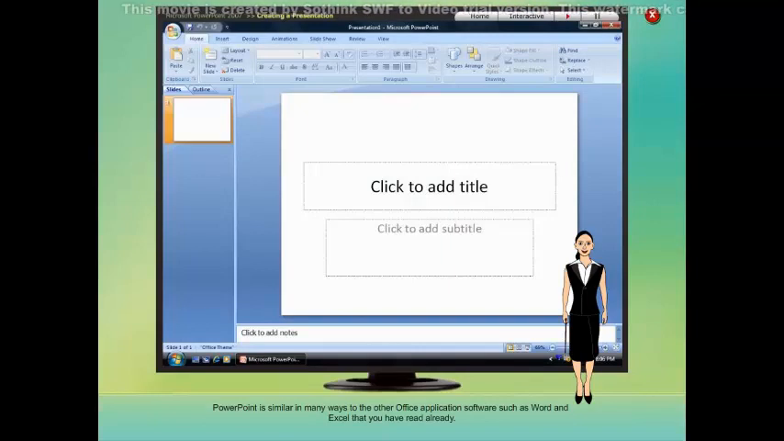PowerPoint is similar in many ways to the other Office application software such as Word and Excel that you have read already. However, since presentation software includes both text and graphics, PowerPoint has some special tabs, menus, and commands that are not found in Word or Excel. PowerPoint has a unique capability of creating a slideshow, including animation of the text and graphics.